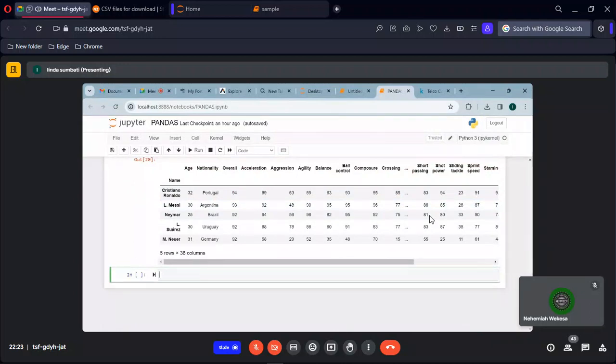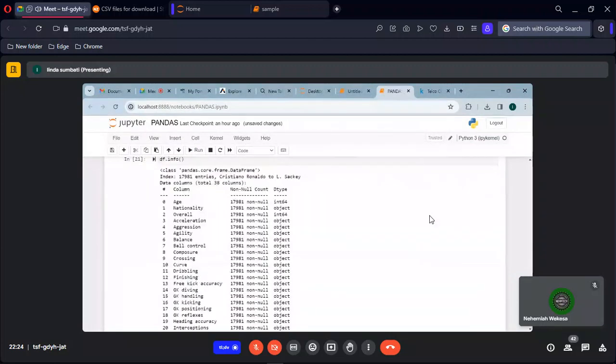You can read the data frame's information. When you check the info, it will help you display the names of the columns, the data types they contain, and whether they have missing values. So you just say df.info. You see? Then you run it. You see, it's giving you what is there.